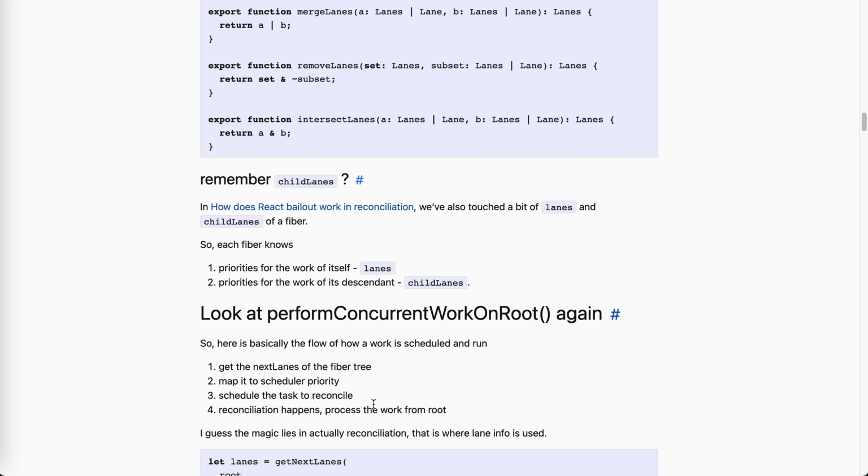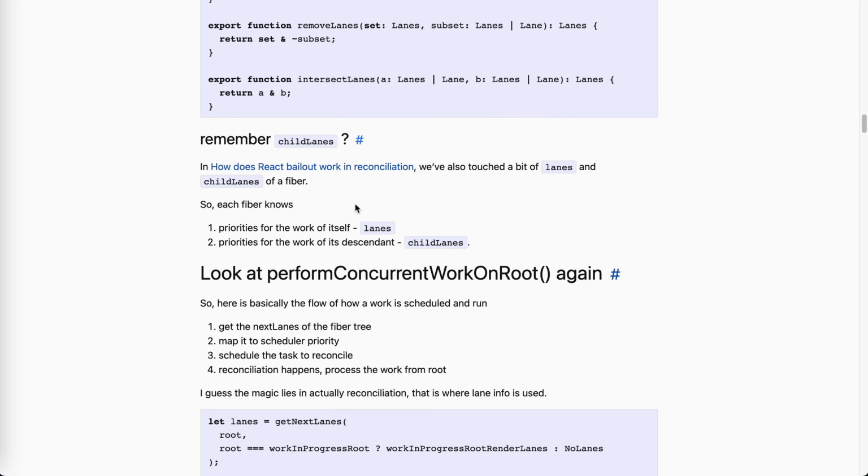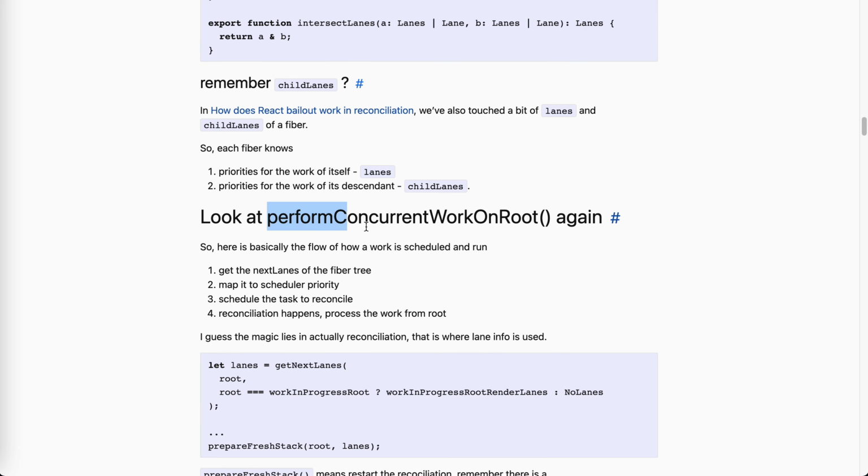So in all, each fiber will have a lanes priority containing the updates of itself, and it also contains a field called child lanes, which contains all the pending lanes of its descendant fibers. This is pretty straightforward, because if you want to know what needs to be done, you don't need to traverse through the whole fiber tree to get the information. You now only need to take a look at the root node and get the child lanes information, and you know what kind of work we need to process. This is important. And then let's go back to perform concurrent work on root again.